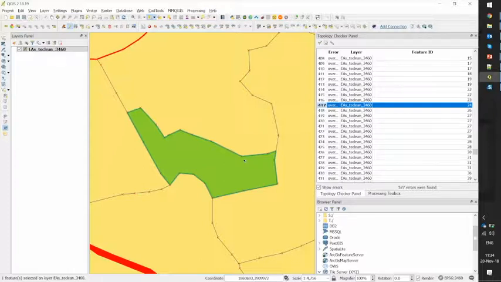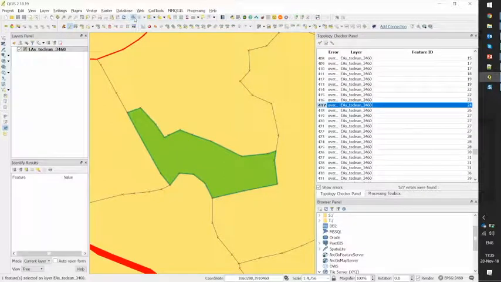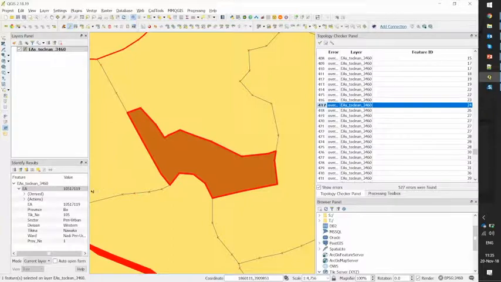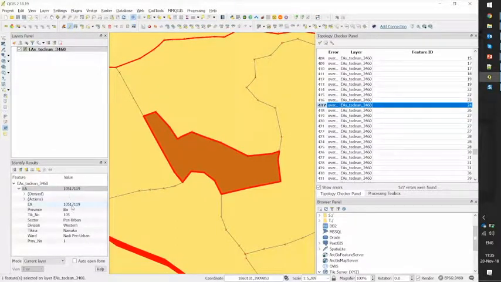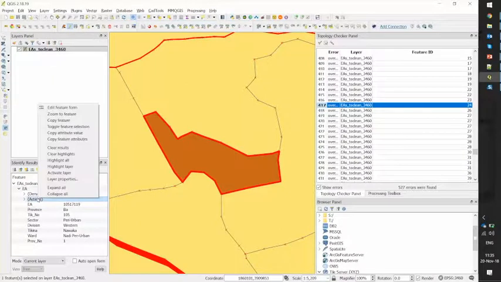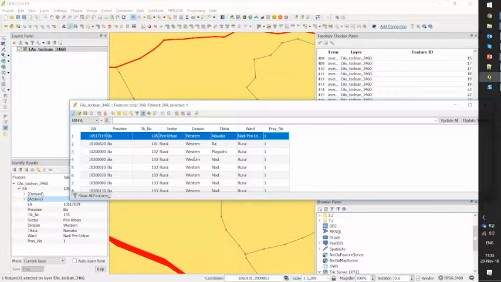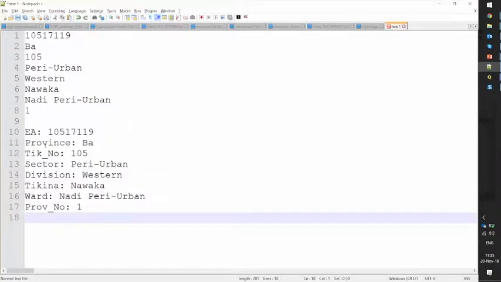Another way to do it, rather than going into the attribute table, is the identification tool, identify features. It's the one with the blue circle and the information symbol, the I, that we can click on. If we click on the polygon, a panel appears with all the information field by field. And then you can copy feature attribute, and if you go to the text file, it copies everything all together.